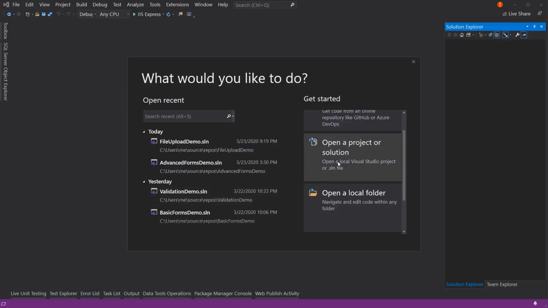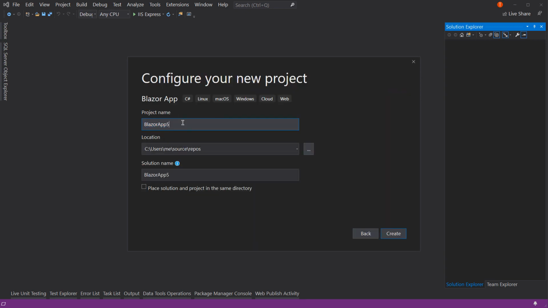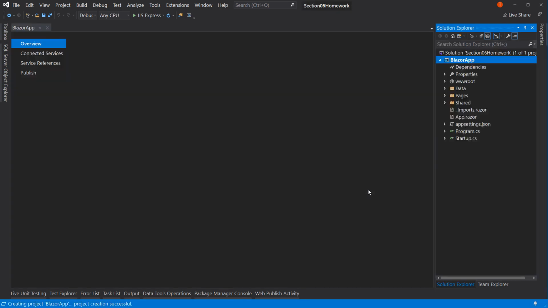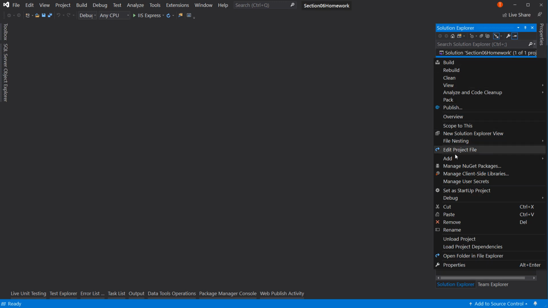Let's go to Visual Studio. We'll create a new project, a Blazor app. We'll call this Blazor app section 06 homework. We'll make sure all the settings are correct. They are. We'll hit create. And then once we've created it, we're going to start by creating our model.